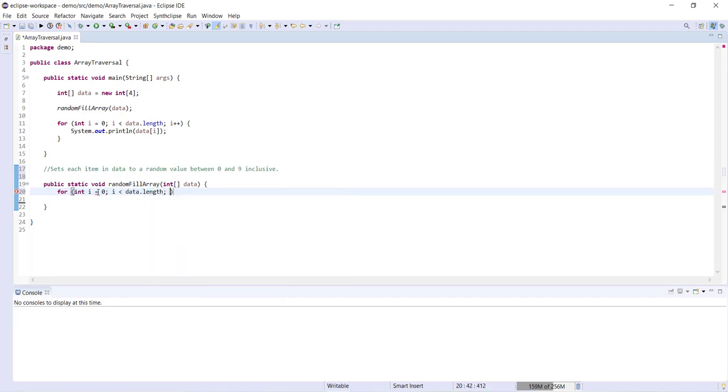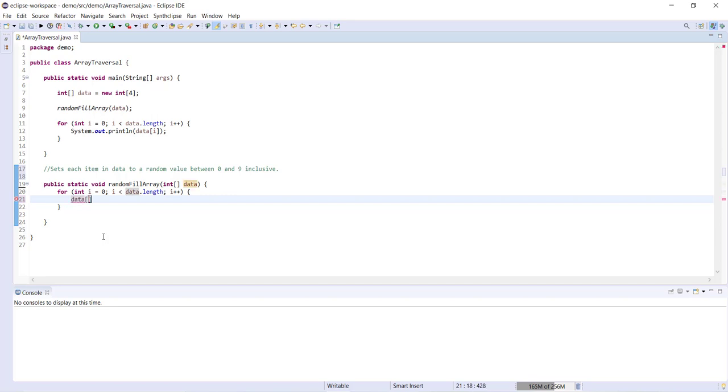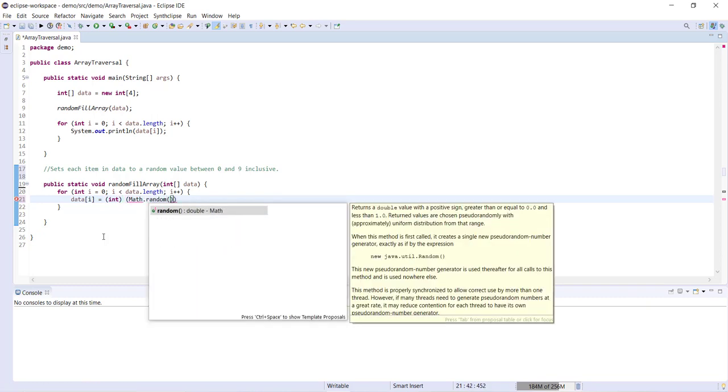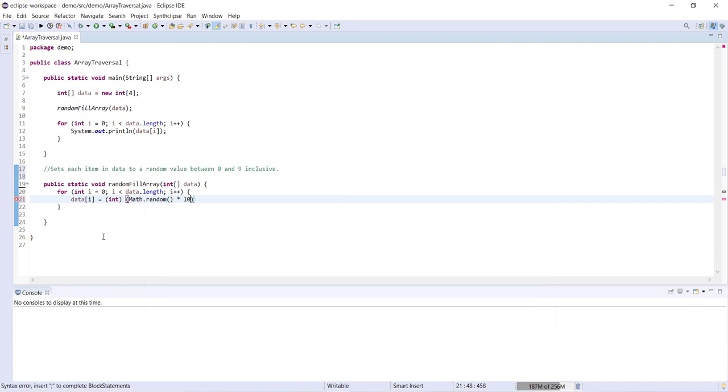data.length, i++. So now for each index i, we're going to be setting data[i], and we can randomize the value like so. data[i] equals the integer part of Math.random times 10.